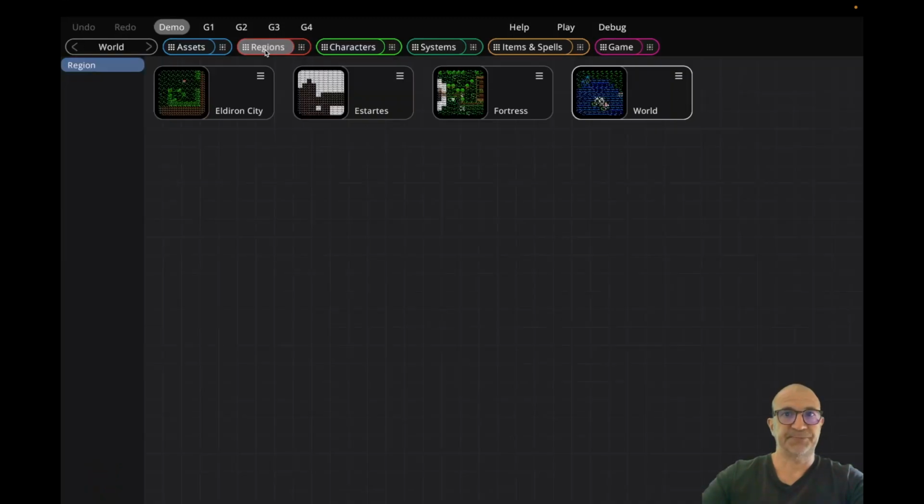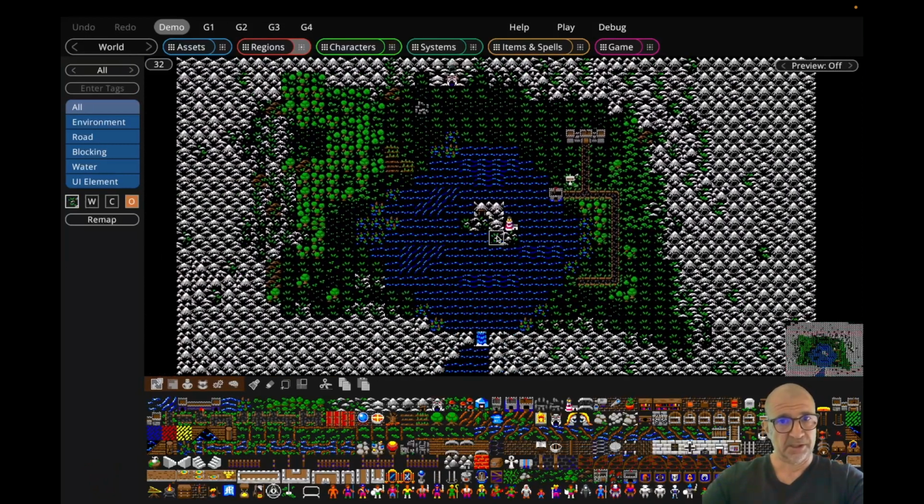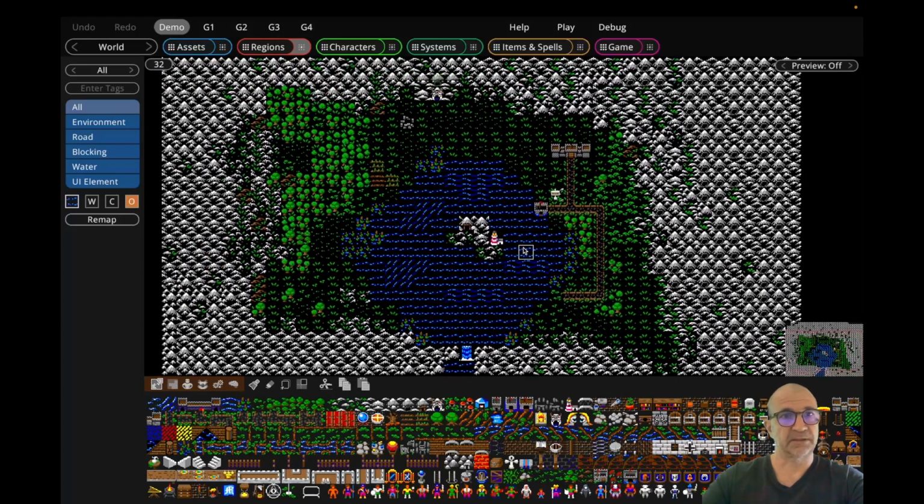In the regions, you are able to create regions. For example, here's a world region. You can paint with your tiles. You have 4 layers of transparency, which are switched like this, because you can also use them for the Raycaster for a pseudo 2.5D view. So you have the floor, the wall, the ceiling, and the overlay.